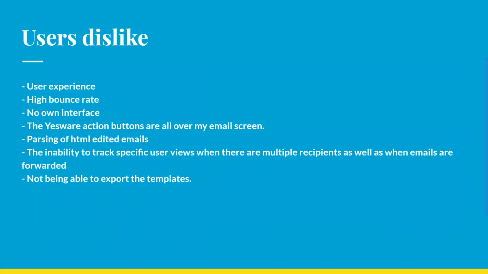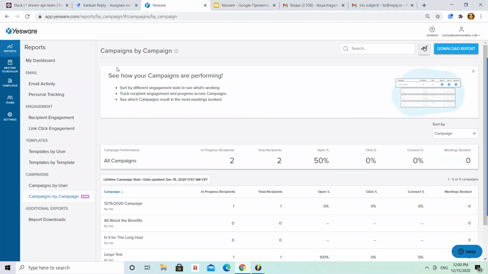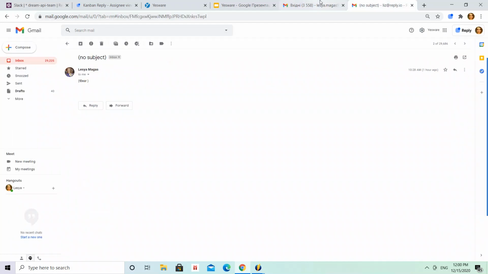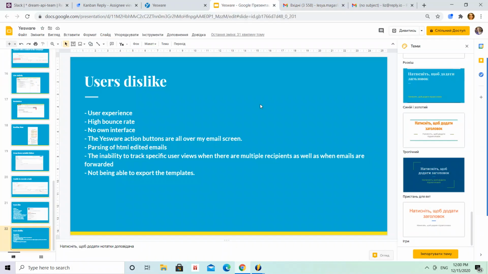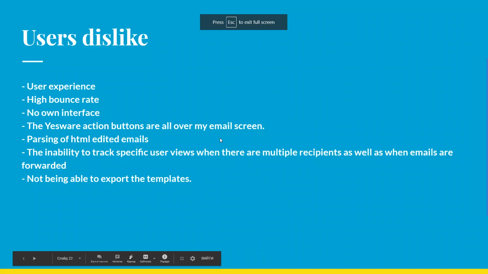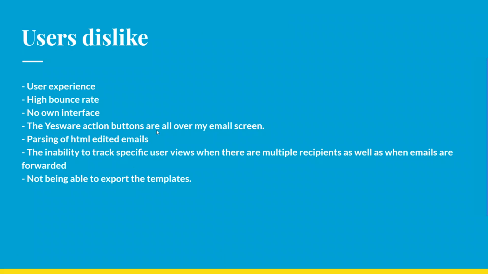And what they disliked is user experience, which I agree with fully. High bounce rate was also one of the things that were mentioned. And also, they didn't have their own interface, so they have this thing here, but it is pretty much useless, because most of the things that are here are also in this horizontal sidebar here. And it gets very clunky if you want to work in your email account without the Yesware. Like here, this person said the Yesware action buttons are all over my email screen. Another typical complaint was that the HTML edited emails are not parsed well, so they come out funky with all kinds of letters jumping around.